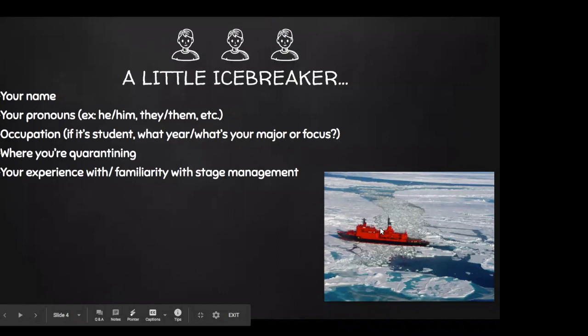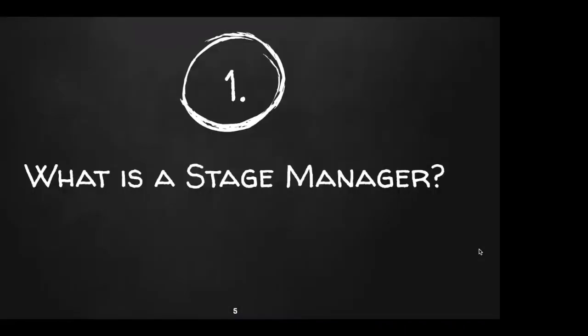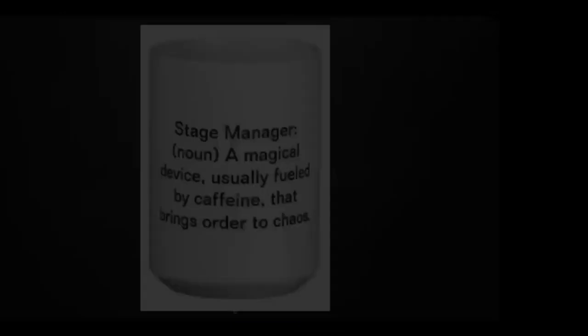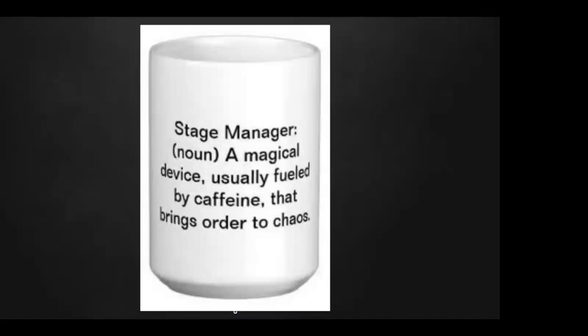So I'm going to keep going forward with this presentation for y'all. So number one, what is a stage manager? This is a picture of a coffee cup that I've always wanted to buy, but I've never had the opportunity to. It says stage manager, noun, a magical device usually fueled by caffeine that brings order to chaos.